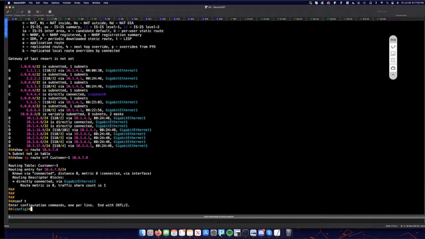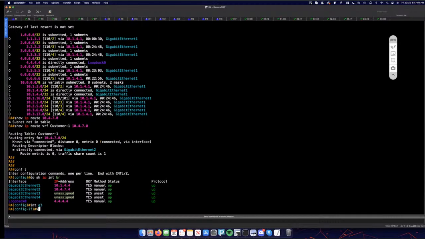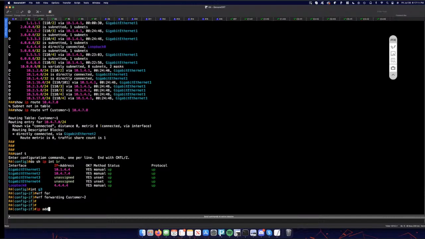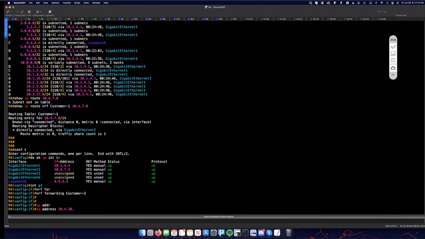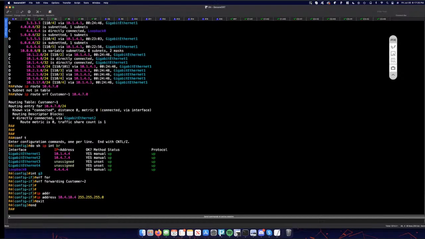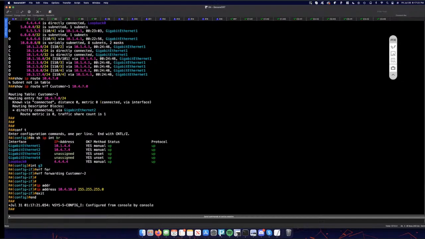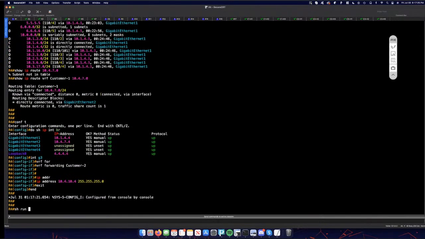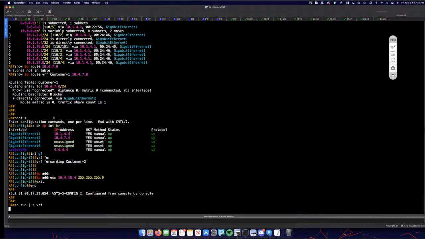So we're going to go ahead and go back here to gig 3 and assign this to customer 2's VRF. And then we'll go ahead and IP address that. Now, that's that. We move on to the other routers now. What I'm going to do is I'm going to copy the VRF configuration.